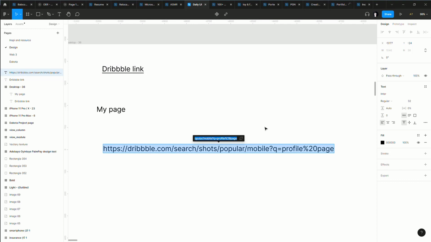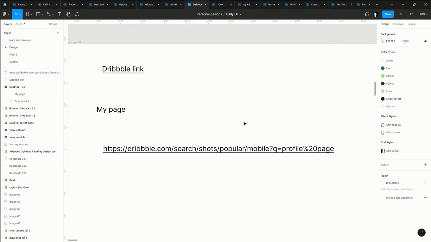So I don't have to re-enter the link anymore. If I just hover on it, you can see everything is showing me that okay, this is a link. So I can say open link and it takes me there. So if this is your Google Doc link, this is the exact same way you will link your Google Doc document right in Figma. So that's about it.